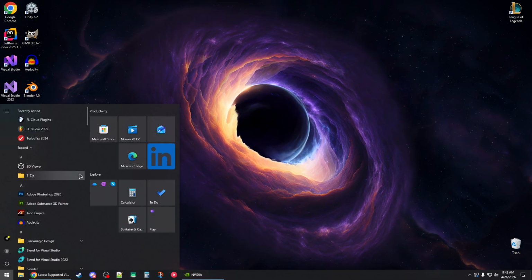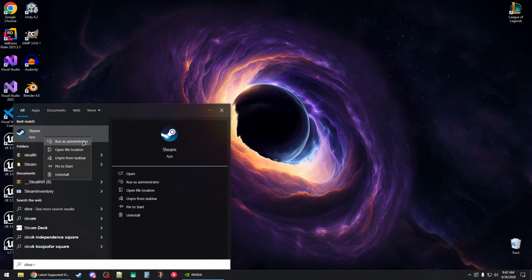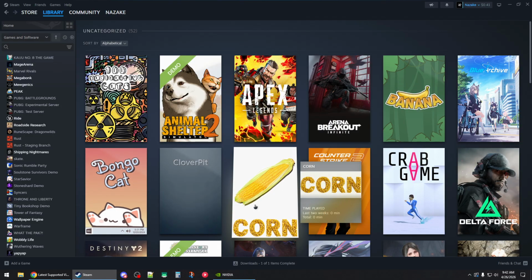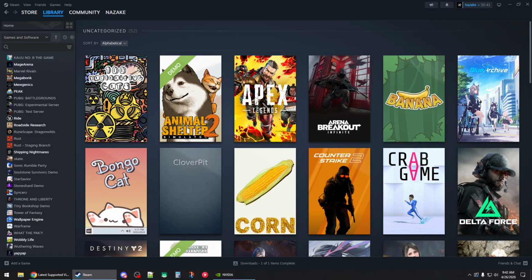And the last thing you'll need to do is run Steam as admin. Right click on Steam and run as admin. And then just launch the game from your Steam library. And this should fix the crash problem.